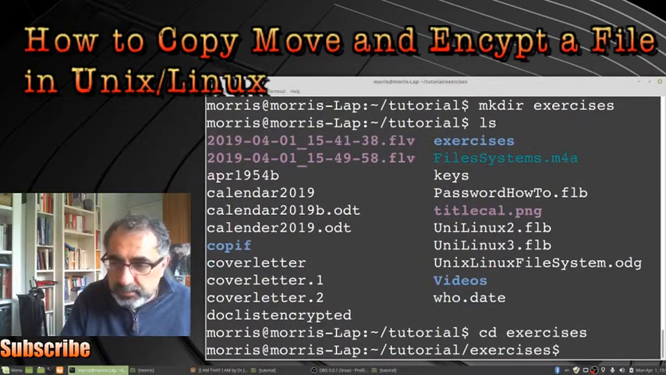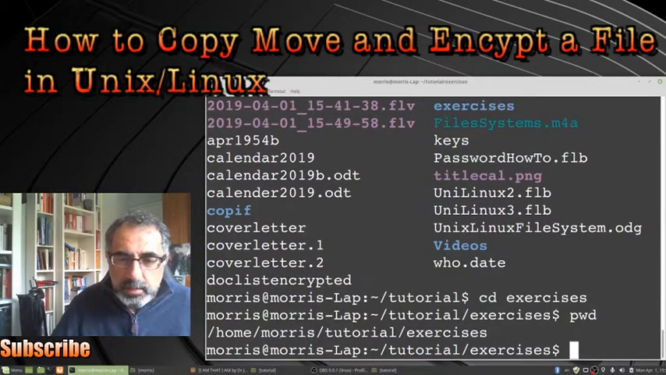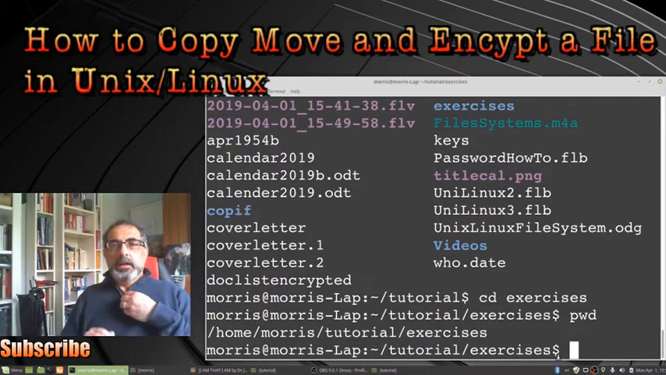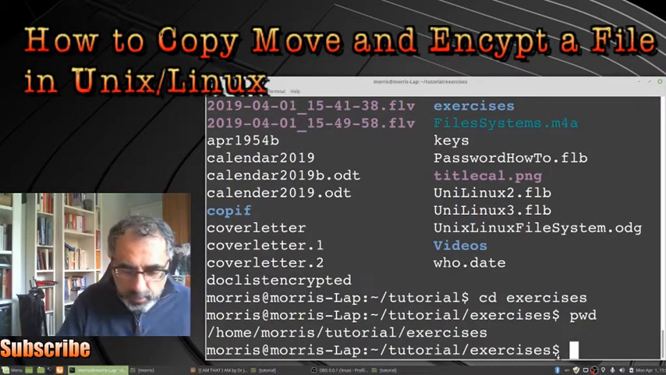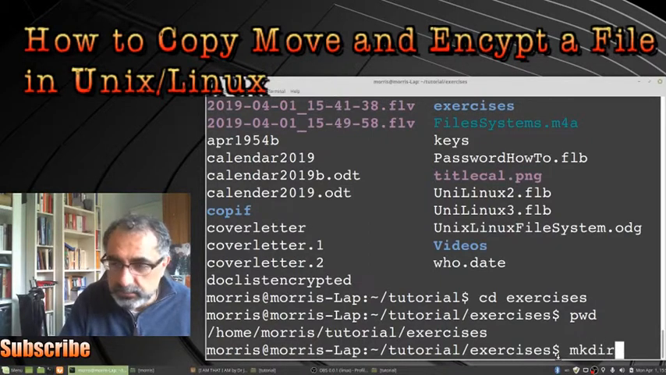We can access that folder, cd exercise. Alright, and if I type, remember, pwd to see where I am, there it is. I am home, in the user Morris, in the directory tutorial, in the directory exercise. Exercise is within the directory tutorial, which is within Morris, which is within home, which is in root. Now, so we know how to copy, cp, we know how to remove, rm, we know how to move, and we know how to make a directory, mkdir.